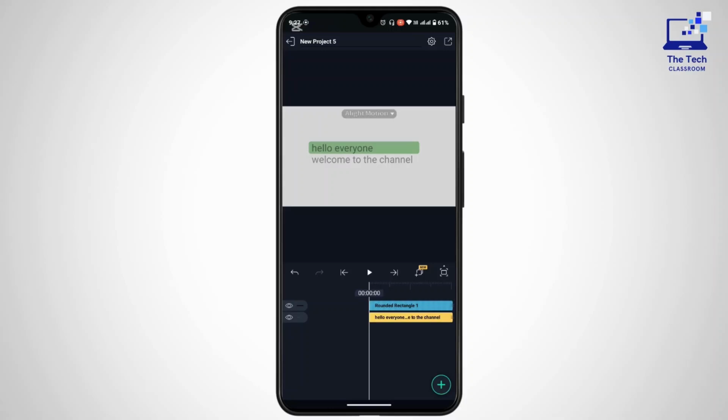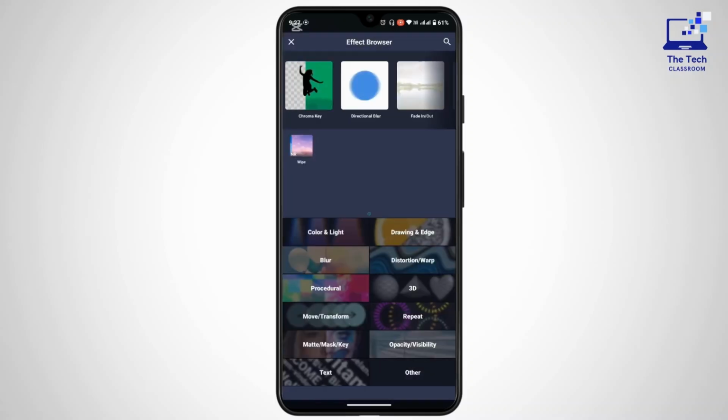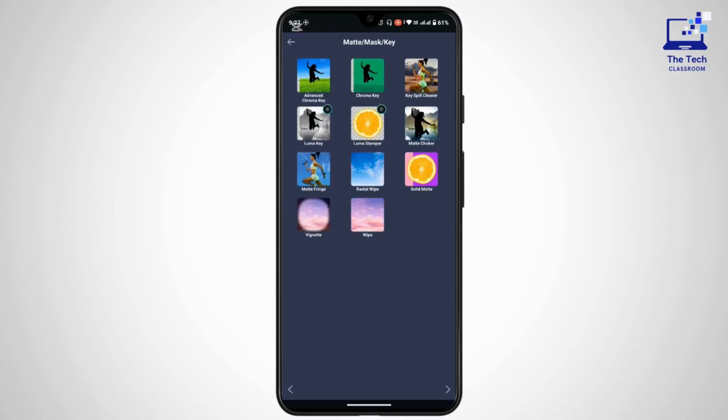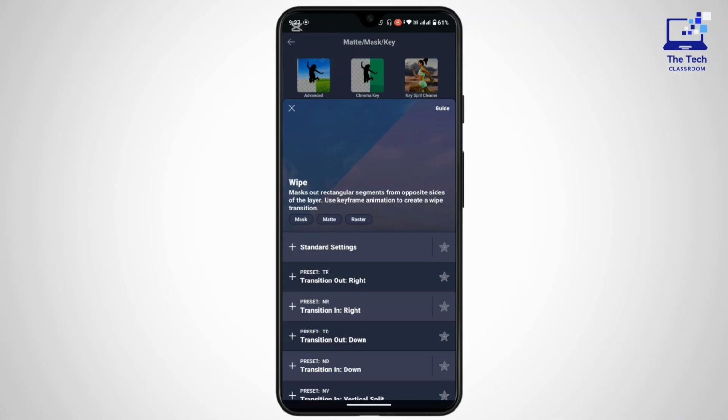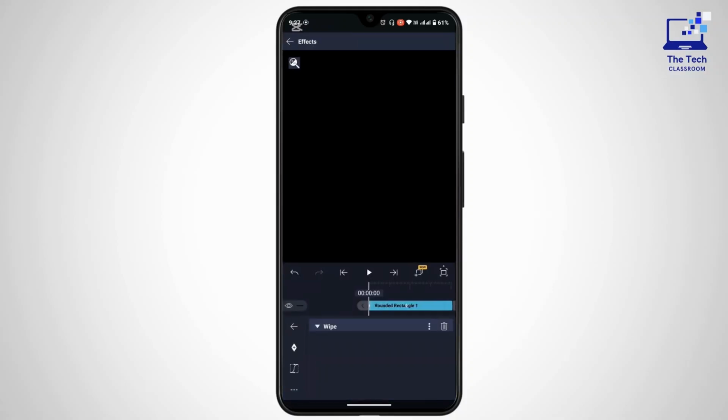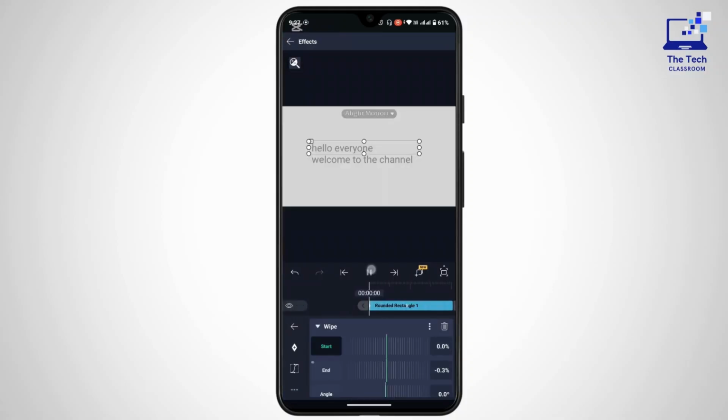Now once you're done with this, to apply the highlight effect, tap on the shape again, head over to effects, tap on add effect, and now we have to add an effect. For that, head over to mask or key. Now from here select the wipe, and now you could select the third option that is transition in. So tap on it. Now if you play it, you will have the highlight effect.